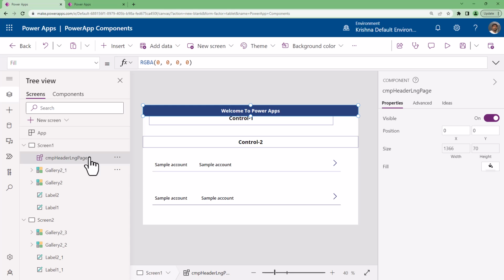This is good. I've created it. But what is the challenge here? If I need to change the header value from welcome to Power Apps to anything else, because when I am moving between the screens in my app, I do not want to show the same heading for every screen. From screen to screen, my heading value will change. And in fact, if I want to change the background color and a text color of the component, I should be able to change it, isn't it?